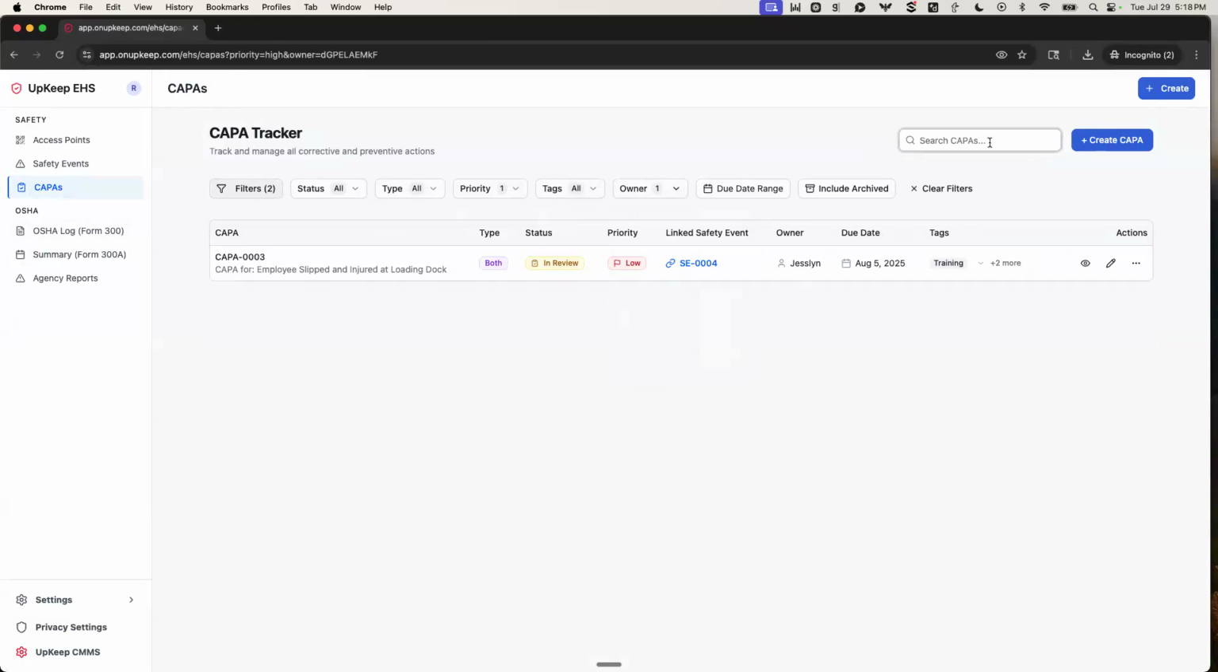You can also search your CAPAs, so maybe you know your CAPA number, right? There's only one example here, but it's just to showcase the different type of sorting and filtering that you can do to prioritize the list in the way that's going to work best for you.